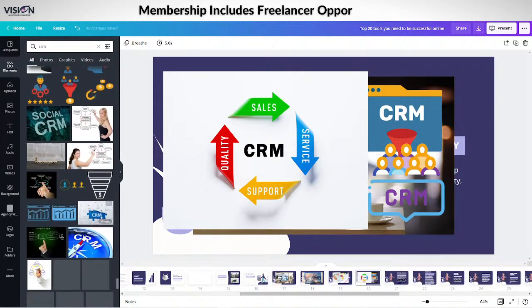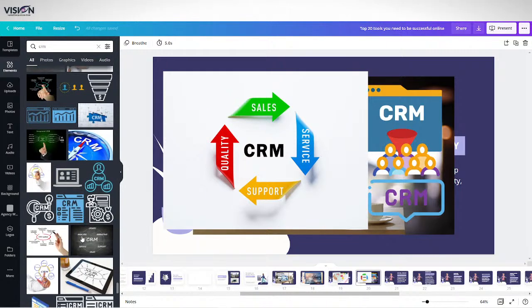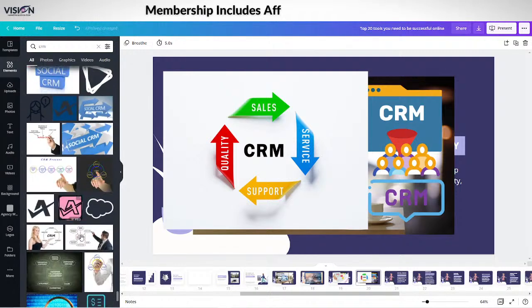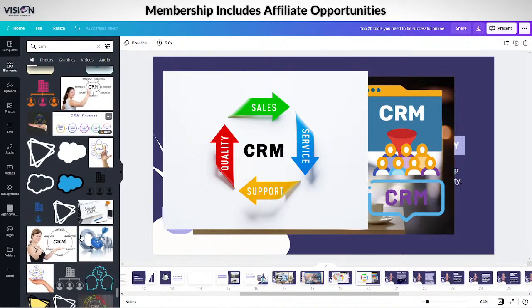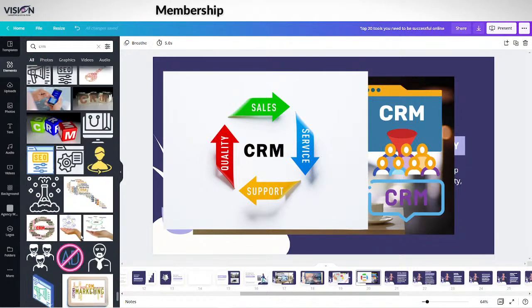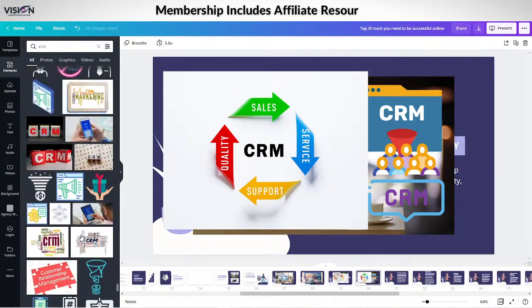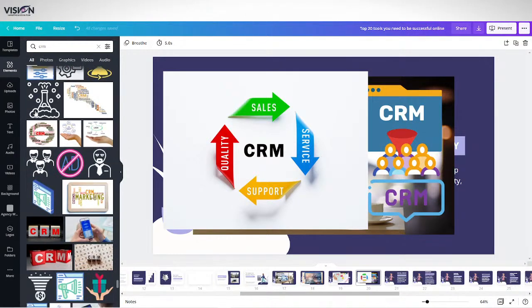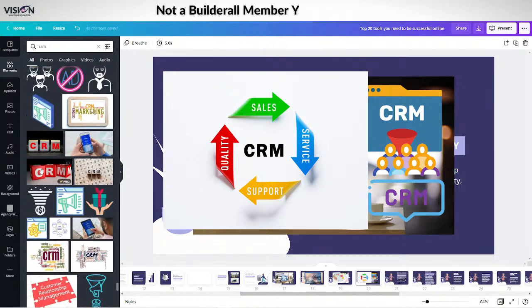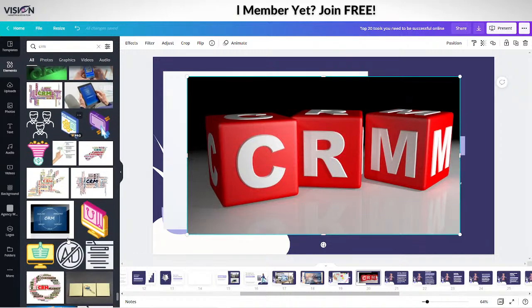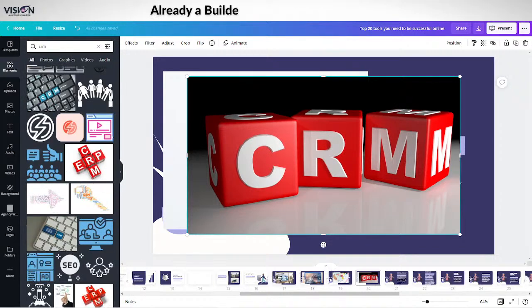I just wanted to make sure there's no other really cool graphics down here. And it looks like maybe the best ones were at the top. So let's scroll. This one might be kind of cool. I mean, it does relay the point of CRM. Let's just add it as an option. Okay, so let's go to the next one now.